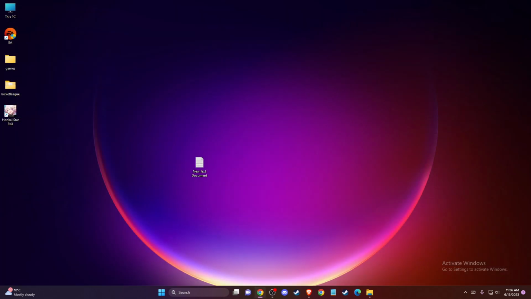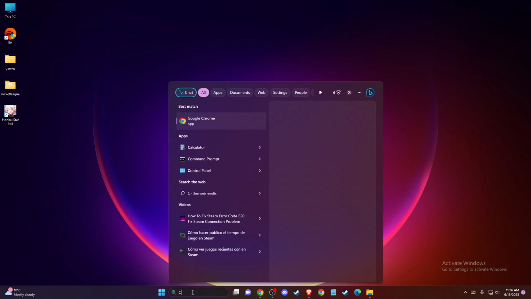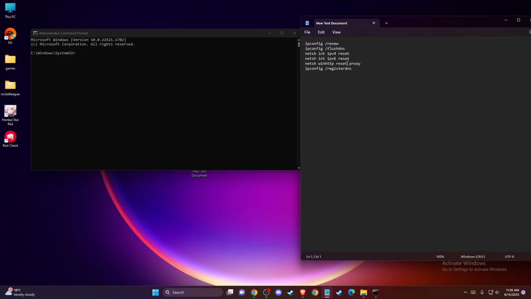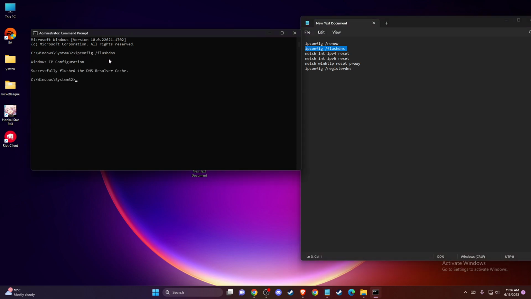If the problem persists, then another thing you can do here is to clear your DNS cache. On search, write cmd or command prompt and run as administrator, press yes, and then enter these commands one by one. First one, ipconfig /renew, and then ipconfig /flushdns, enter them one by one, and then netsh int ipv4 reset, netsh int ipv6 reset, netsh winhttp reset proxy, and ipconfig /registerdns.